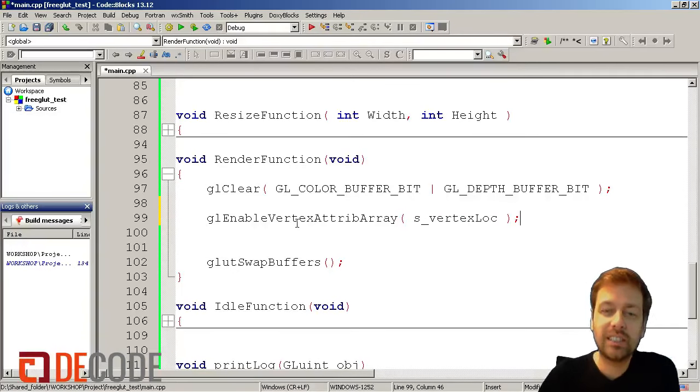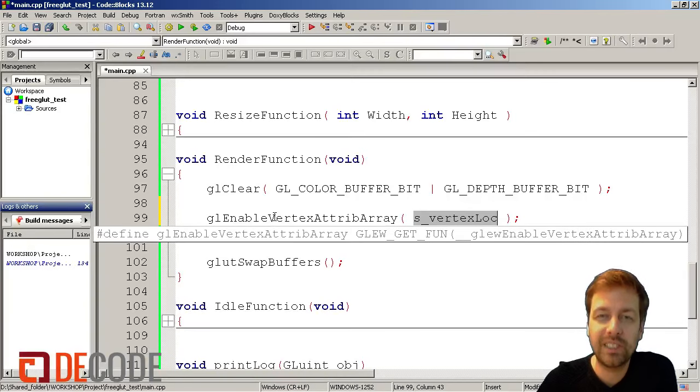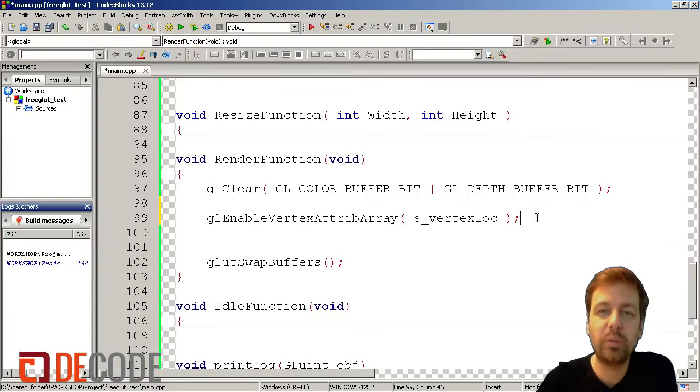And this one just gets this variable. So it somehow tells OpenGL, hey, I have a variable of my own in my shader, and I want to enable it for sending data to it. So we're really just opening a door here. We're just opening a door for the data to be sent to this variable.